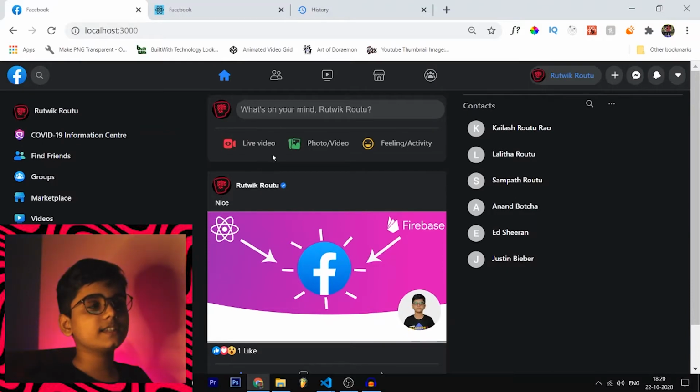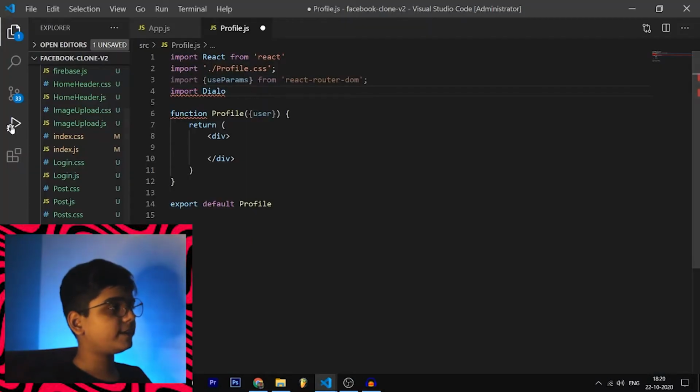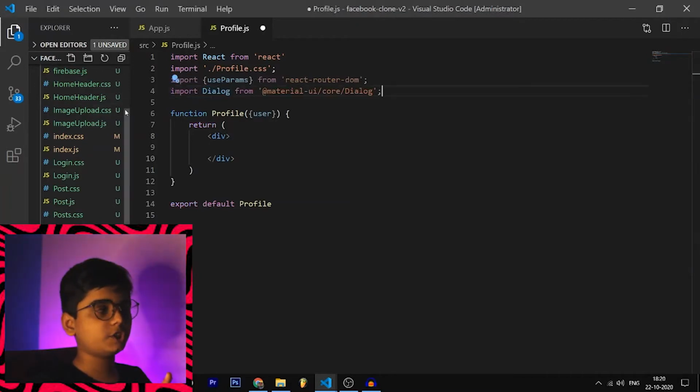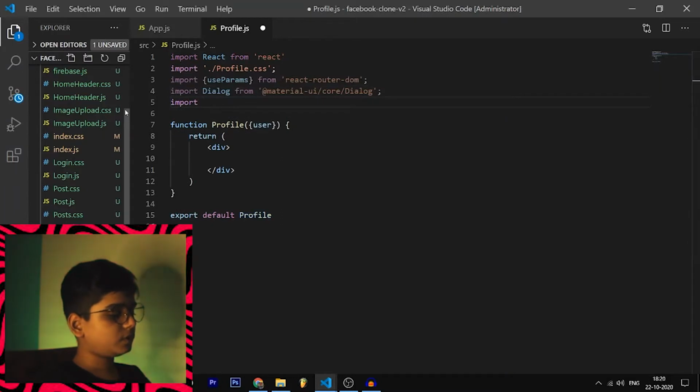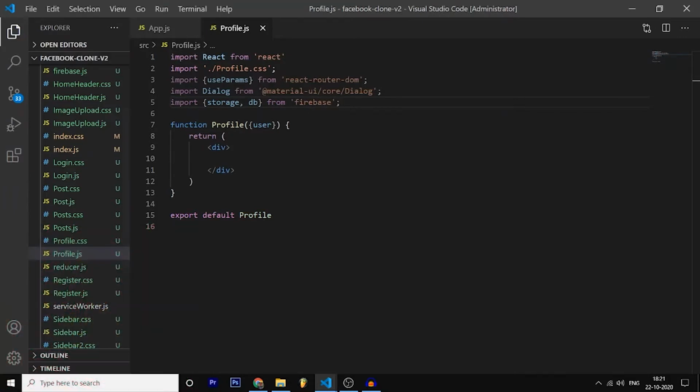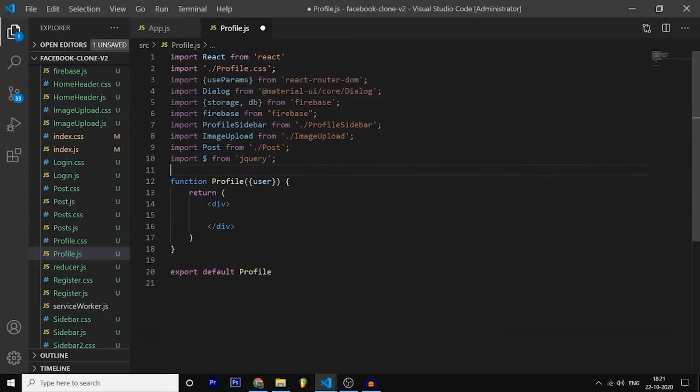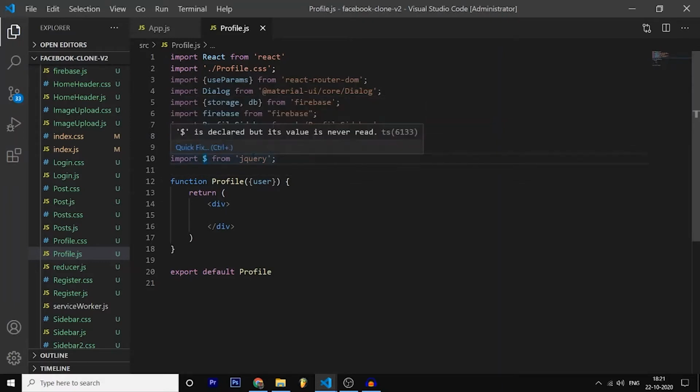And after this is complete, we are going to import dialog for getting the options such as are you sure and all those options. And after this, we are going to import the storage and the DB from Firebase. And after this, we are going to get some prerequisites, which are Firebase, profile sidebar, image upload, post, and the $. The $ comes from jQuery.